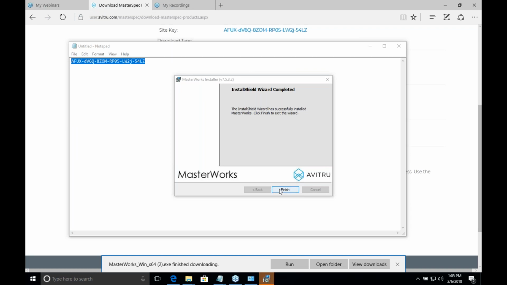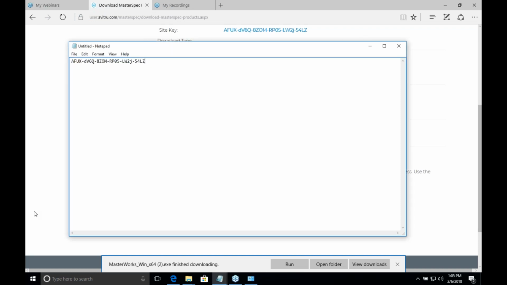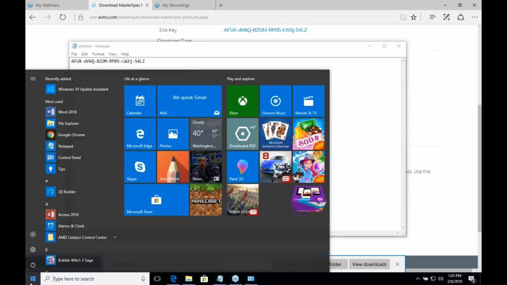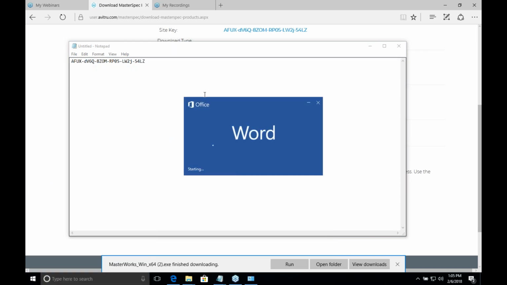All right, now it's finished, so I'll click Finish and click No for restart. You can restart, and I would recommend you restart your computer at some point, but for now, I'm just going to say no, and we are going to pull up Word. Once you have installed Masterworks, the first time Word opens up, it may be a little sluggish just because it's loading the add-in for the first time.